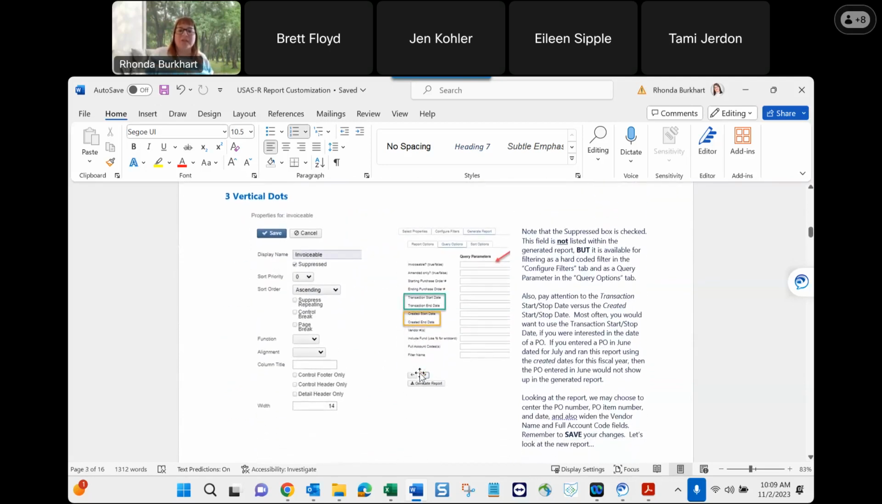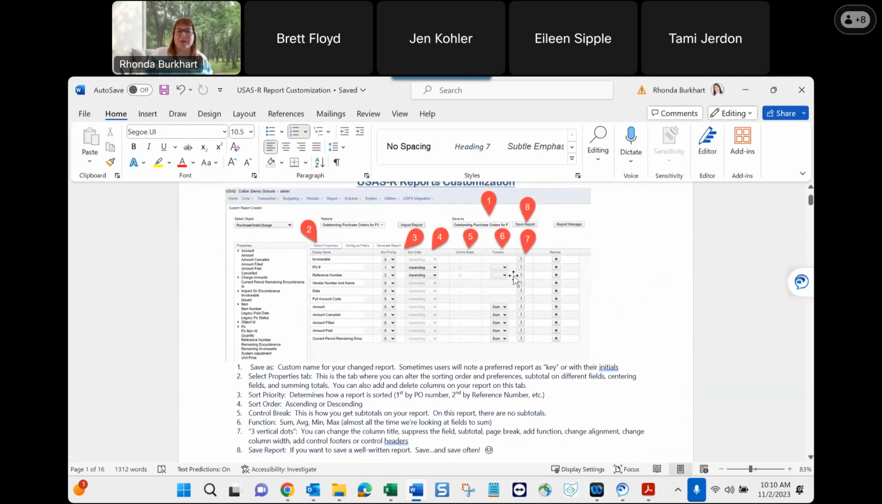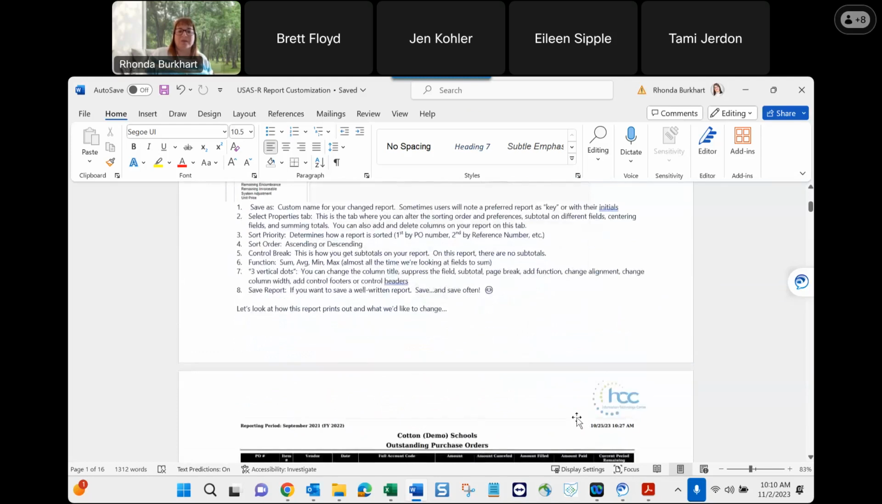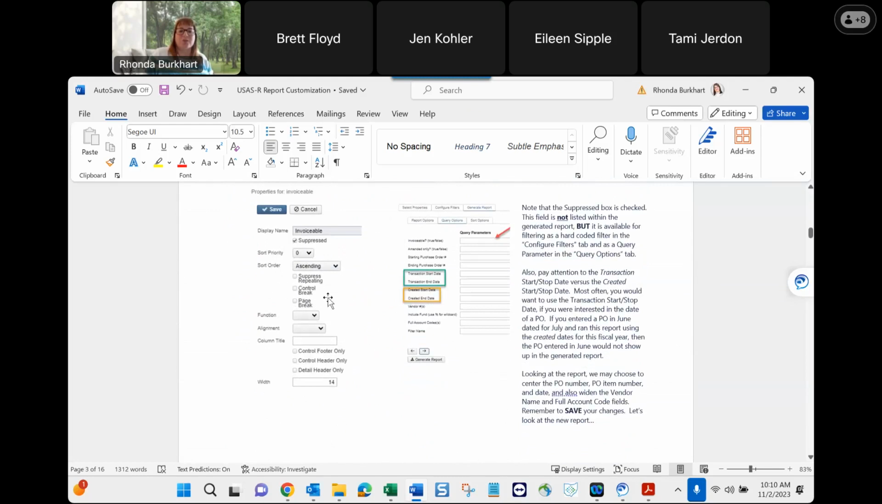We do that by using these wonderful three vertical dots. With this alignment right here, you can select center. You can also do that function, which is up here, and then you can also do the control break. Those are some other things you can do using those three vertical dots. Here's that control break, and then the functions right here.